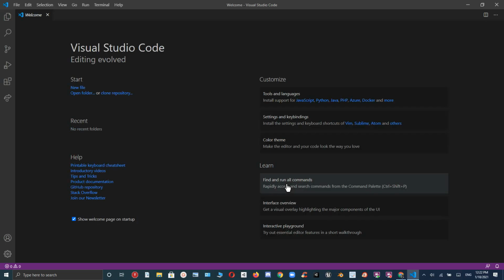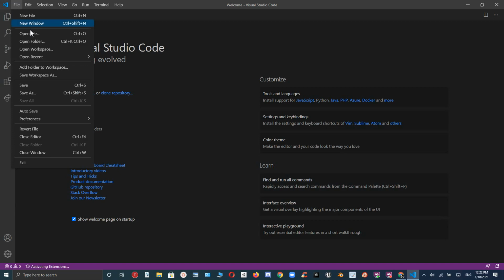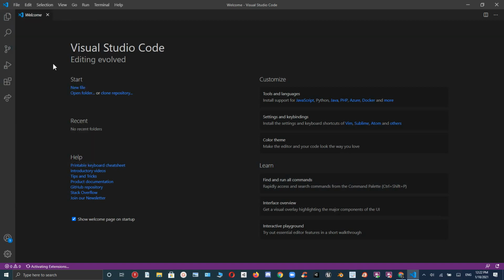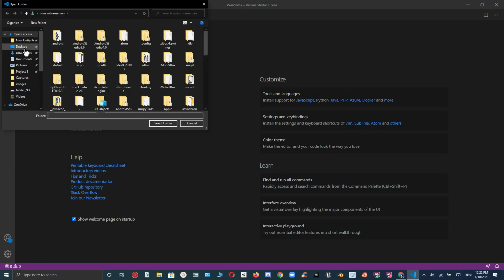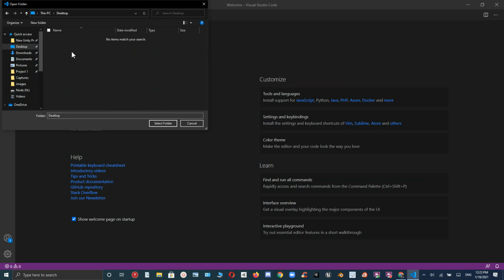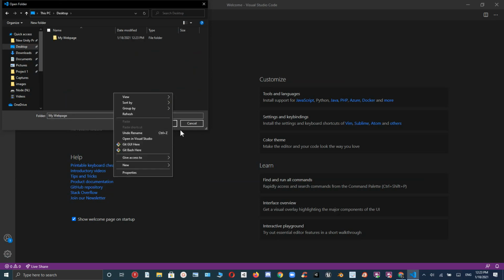Visual Studio Code should look something like this when you open it up. The first step is actually to go to File, and you need to open a folder. I'm actually going to make this new folder on my desktop. I'm going to create this new folder, and I'm going to name this folder my web page. I'm going to select this folder.